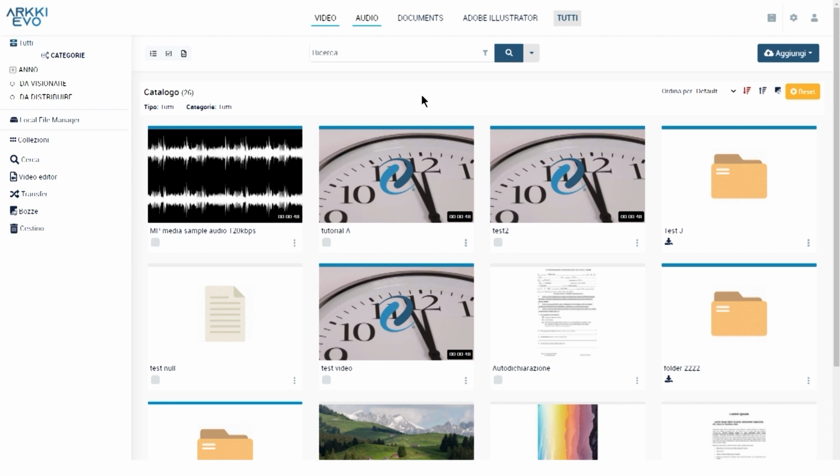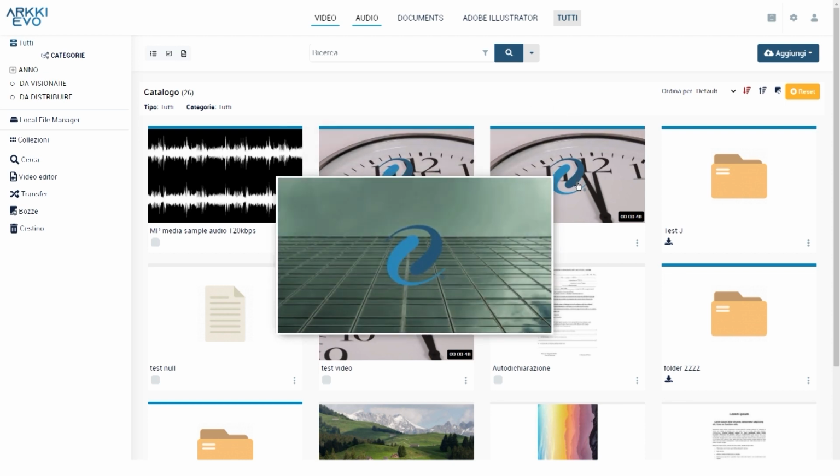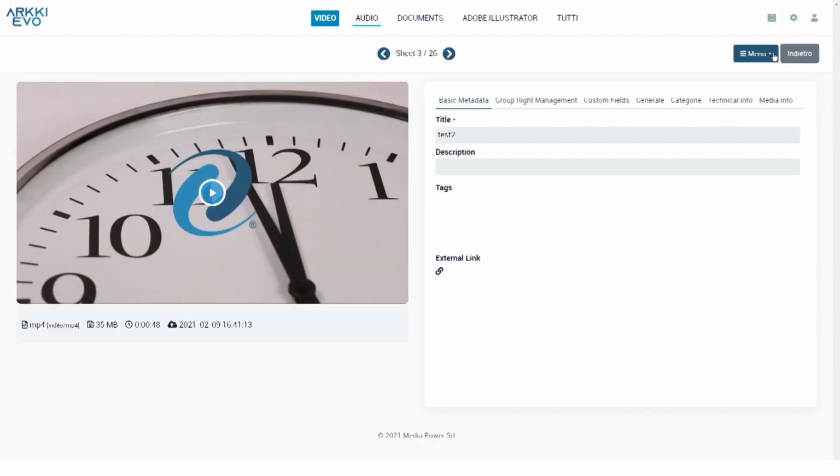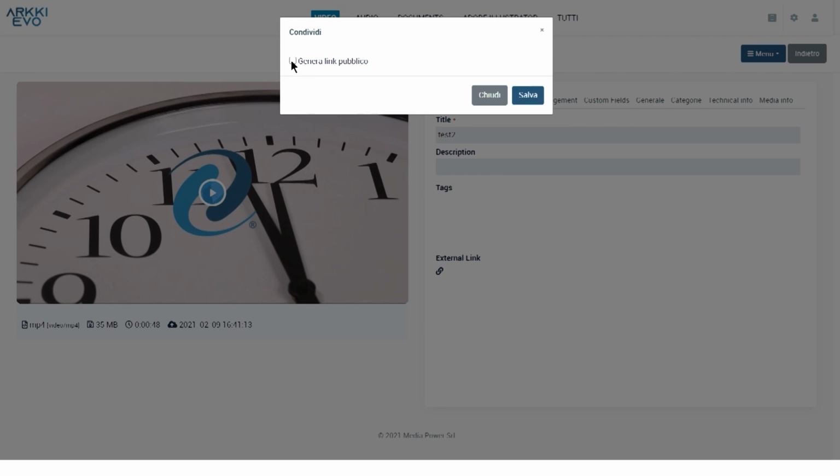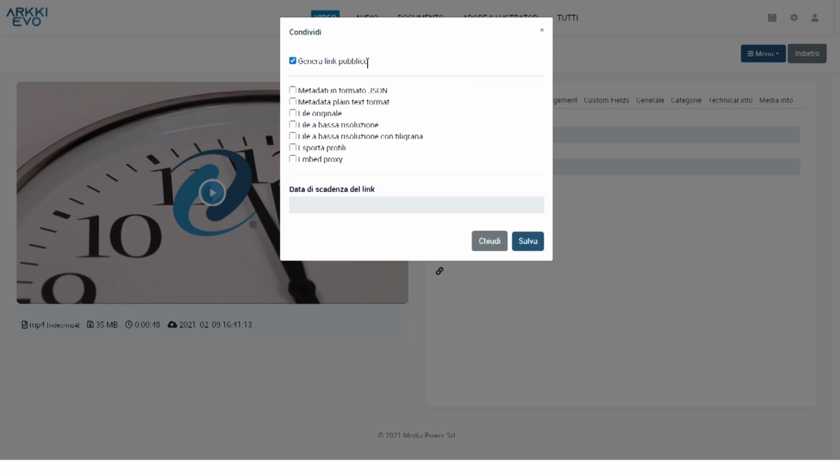You can share a single asset, a folder, or a collection using the sharing option. Select an asset, click on the menu button, and choose the option Share. If you want, you can generate public link and add some rights to the asset. This will allow the recipient of the link to view the material and download additional information. These options are customizable, and they are implemented by the system administrators or media power engineers.